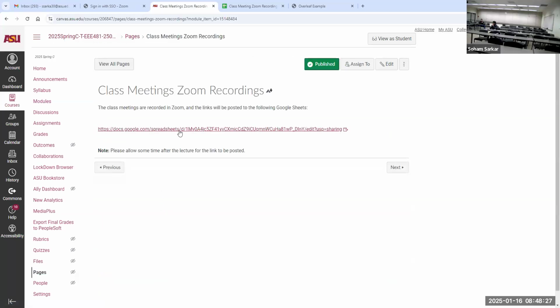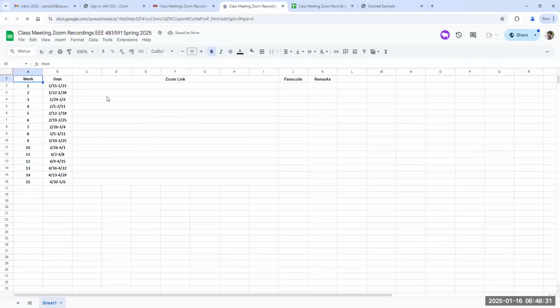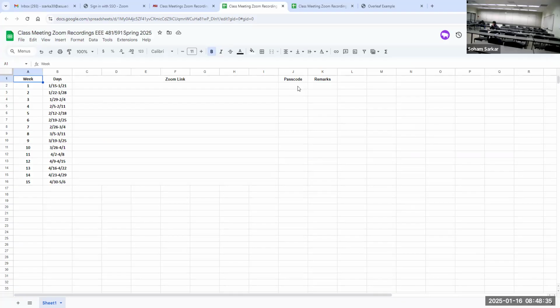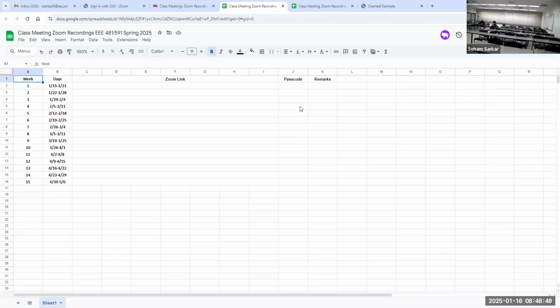And you can go to the Google spreadsheets. That is the link that is given to you. For today's recording, the Zoom link will be mentioned here, and the passcode will be given here so that you can have access to the entire recording. Does that make sense? Yeah, I got it. Okay, yeah. Thank you. Thanks for this. Okay. See you, Fahad.